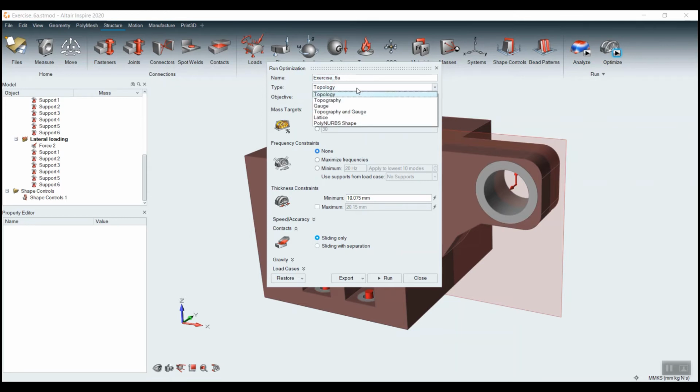We have a number of different types of optimization: topology, topography, gauge, topography and gauge, lattice, and polyNURBS. Right now we're going to focus strictly on the topology. There will be some more videos perhaps in the future discussing some of these other ones. And when we talked about topology optimization, what we have to establish, in addition to preparing all of the geometry features, is an objective.